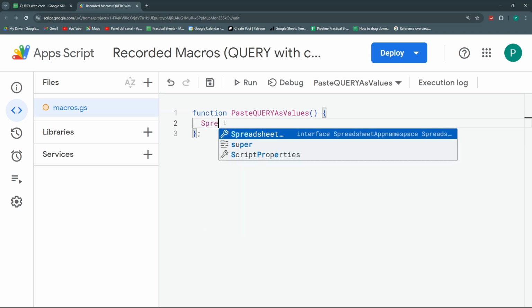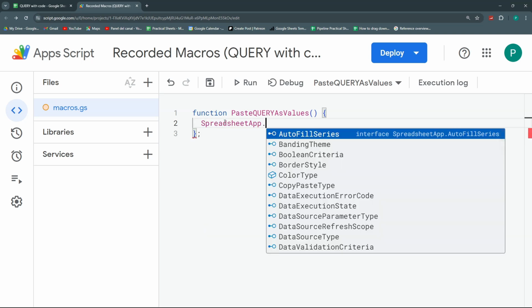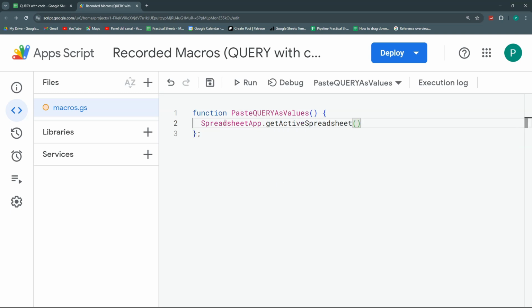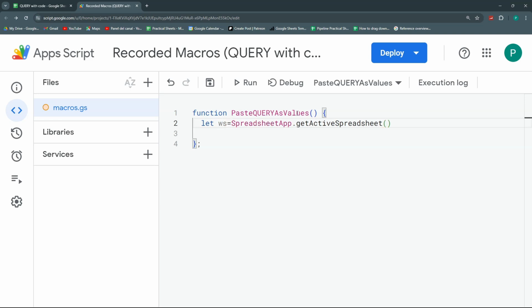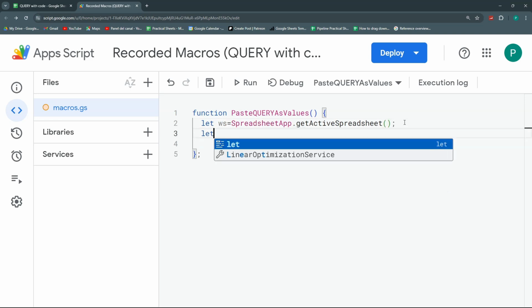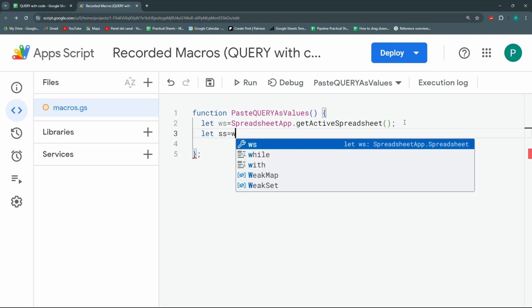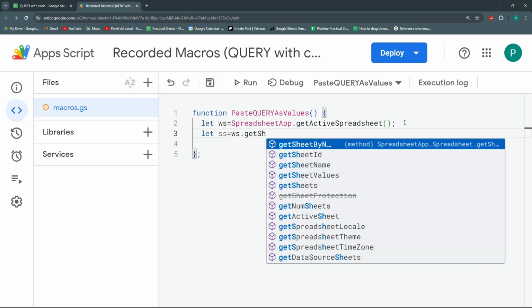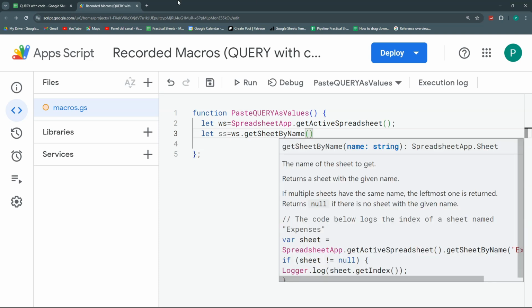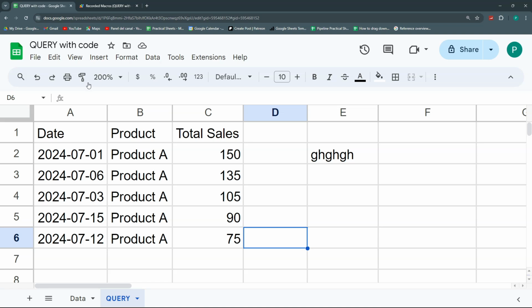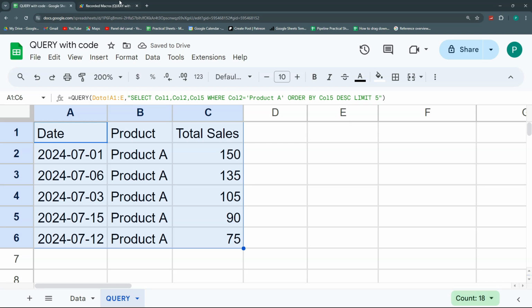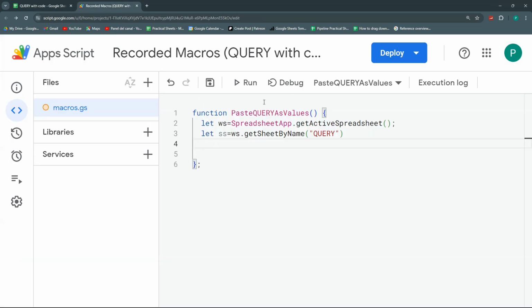So what we're going to do, we're going to connect very quickly to our spreadsheet and then to our sheet. So let's call this spreadsheet, and then our worksheet, sometimes it's called, and then get sheet by name, and we're going to use this one that is called query, inside quotation marks. Okay, now what we're going to do is just copy this. I'm going to delete this. We're going to copy this and then paste it as value. That's it.